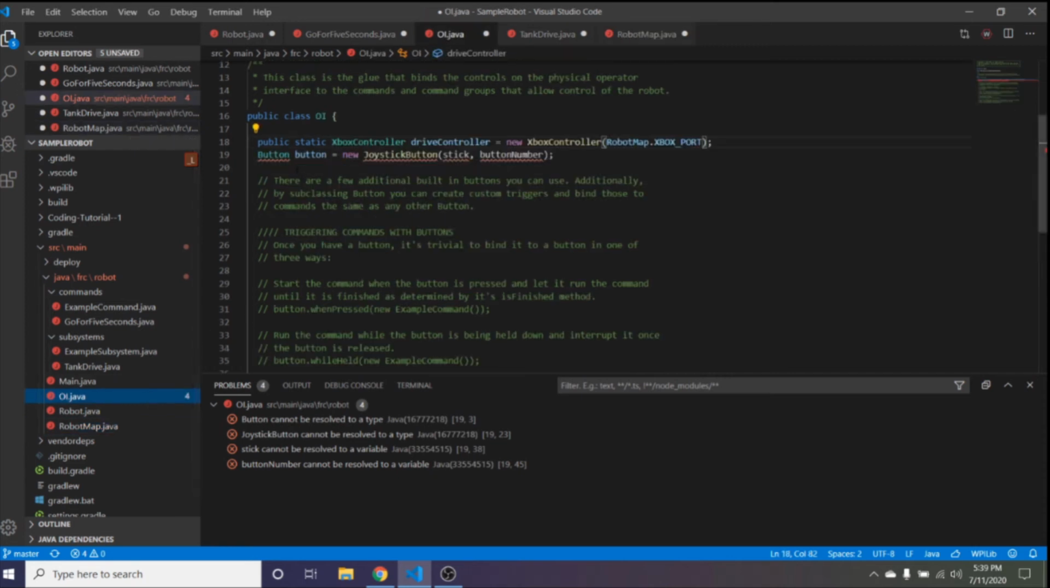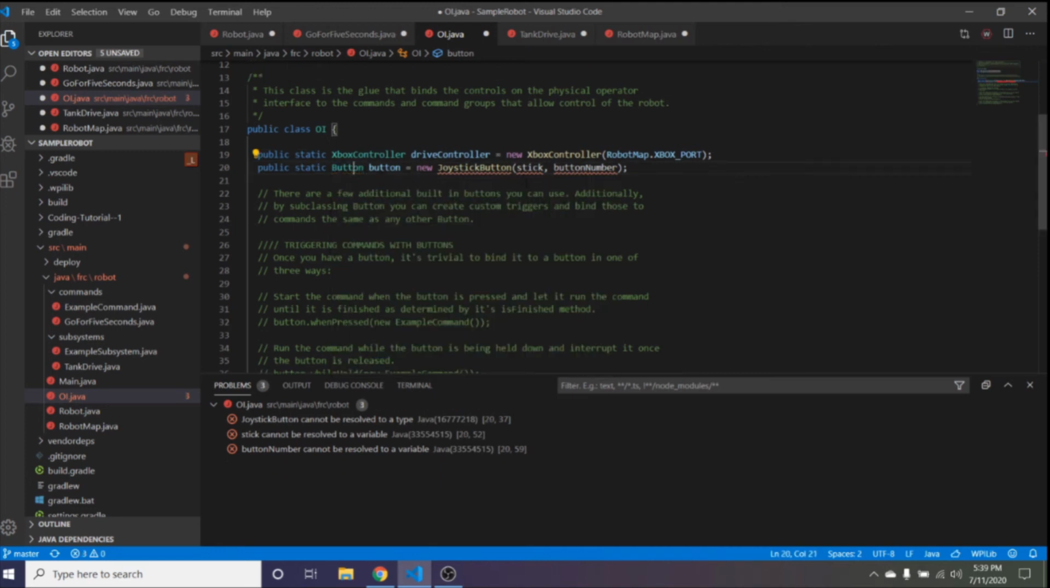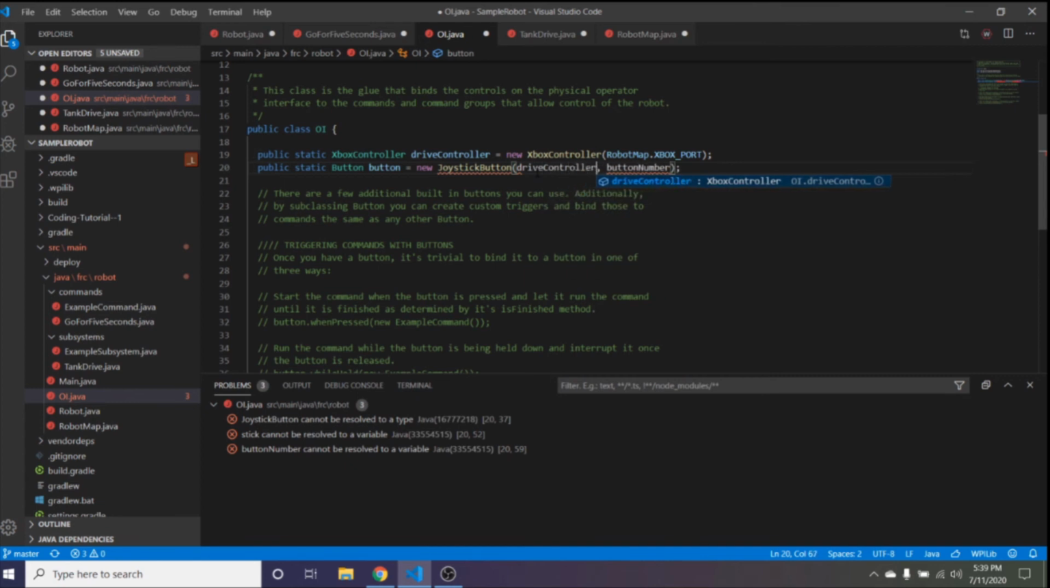And now what we have to do is create a new button that takes from this drive controller. So we're going to say public static button, and we're going to import button, equal to new JoystickButton(driveController, and then the button number.